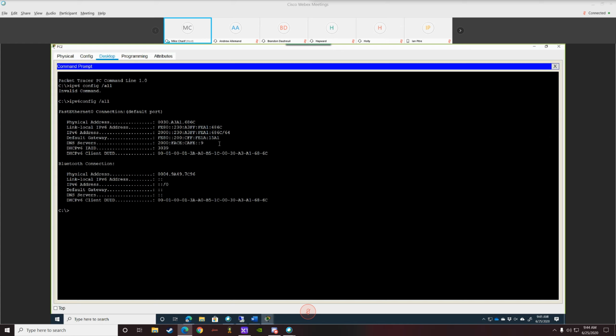So as you can see, you have the global unicast address and you have the link local address. So this is the link local address right here. And this is the global unicast address. Notice you have the 686C on both of them. So what that means is, if you look at the MAC address, that's the MAC address right here. So part of the address is the MAC address. See that?